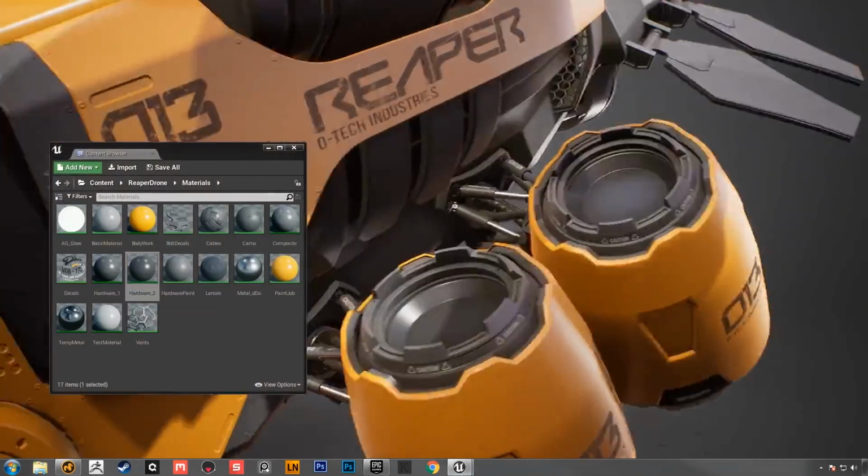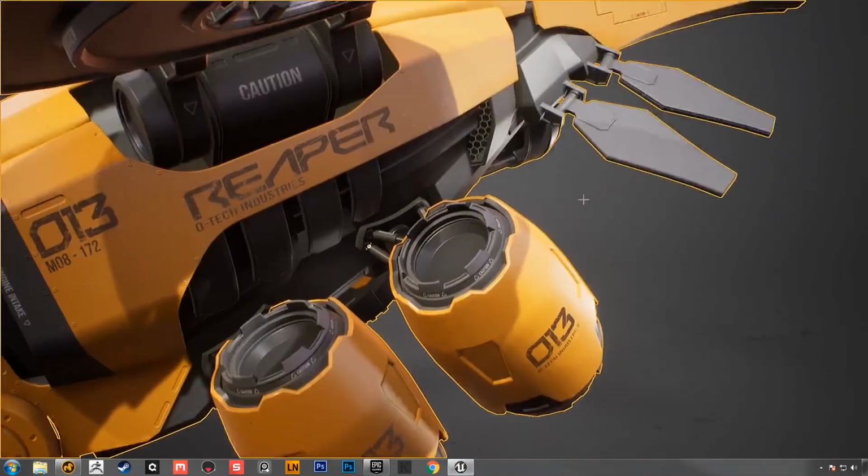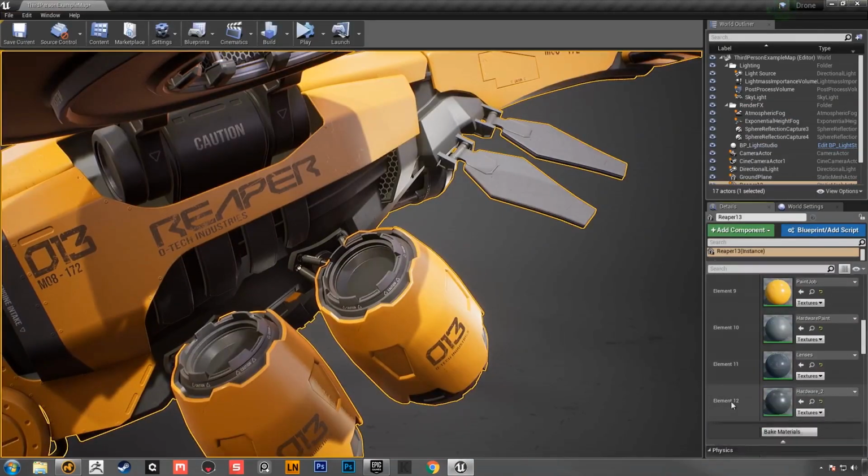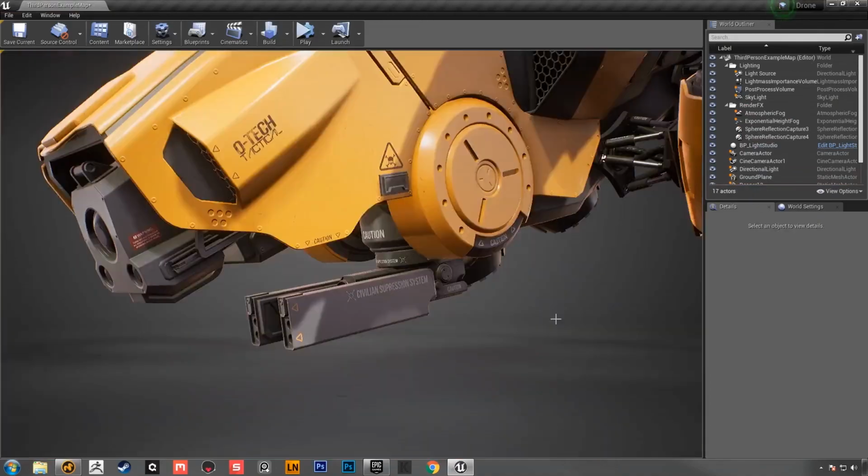So next I'll go and do the super exciting job of UVing up the bodywork. And then I'll show how I set up my scratch masks.